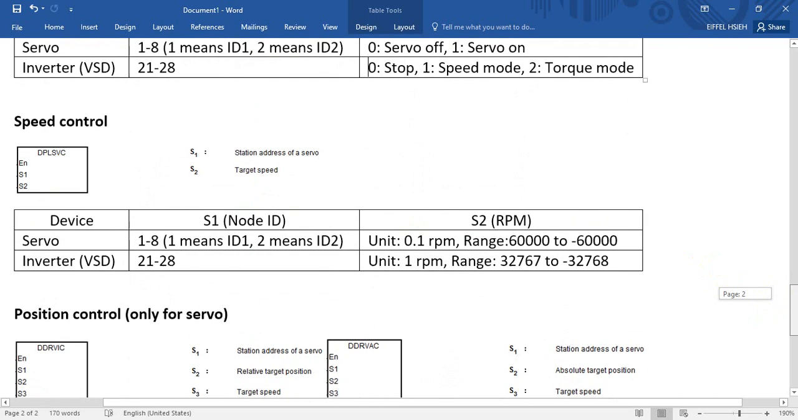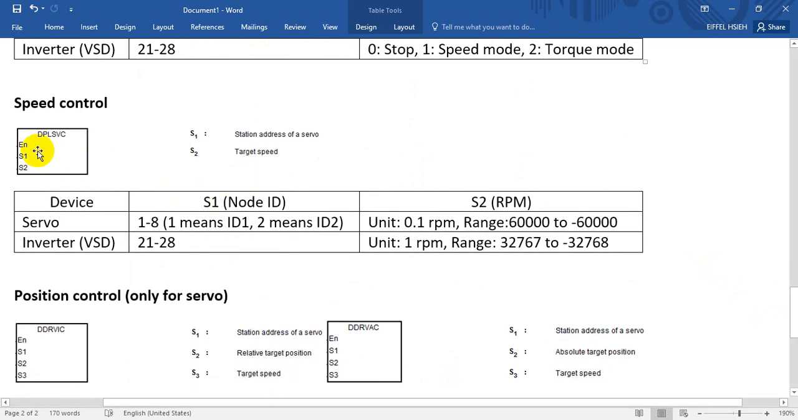And then we have speed control. Speed control for servo, the first one, S1 again is for the node ID. Then second one, S2 means the target speed, and the unit is RPM. But for servo part, its unit is based on 0.1 RPM. So you can see the range is 60K and minus 60K. So the maximum speed is 6,000 RPM. Minimum is minus 6,000 RPM, means in the opposite direction. But for VSD, the unit is 1 RPM.